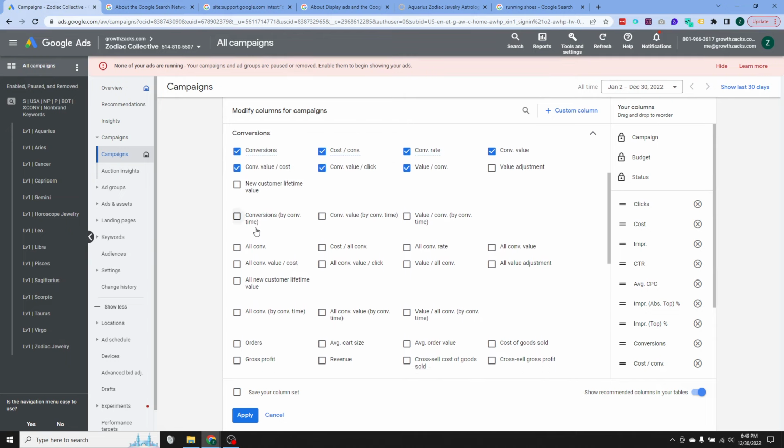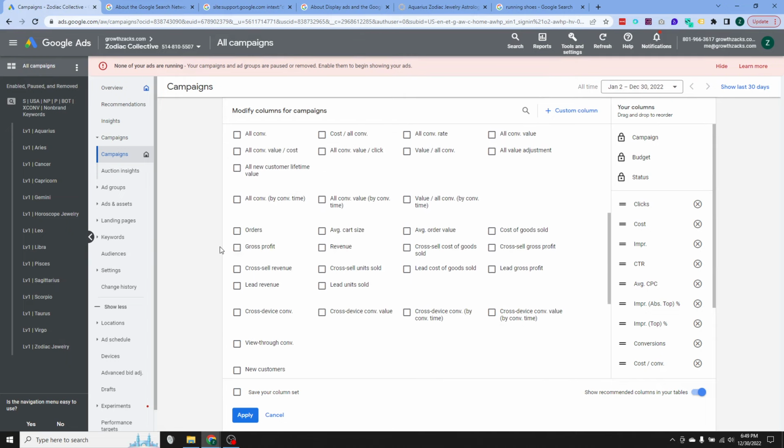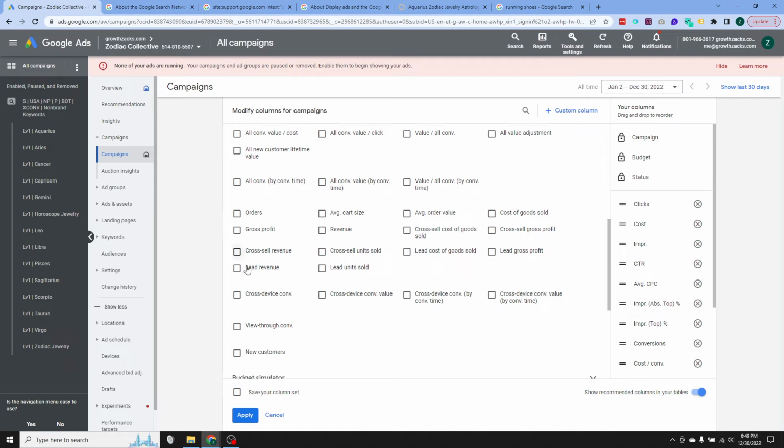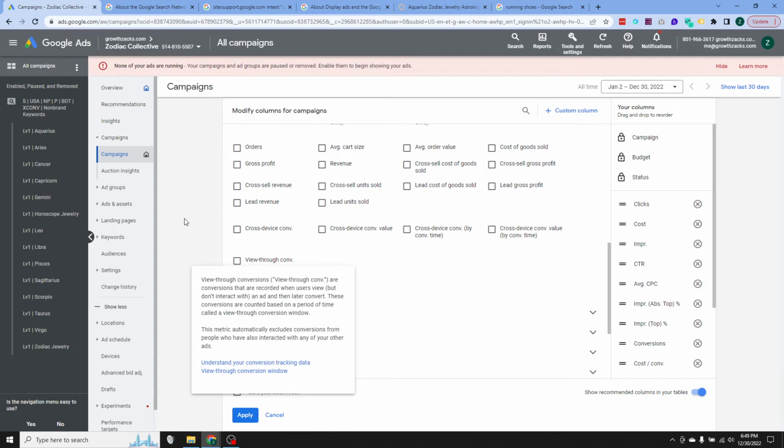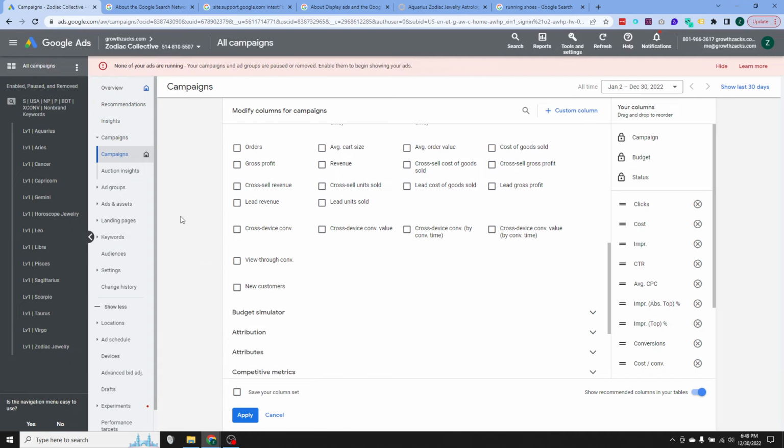Now for search, I don't use a lot of this other stuff. They try to bring some business intelligence metrics in here. I don't know how this works. I use other tools for that. I don't think Google Ads is really where you should be getting your business intelligence. It doesn't really make sense to me.